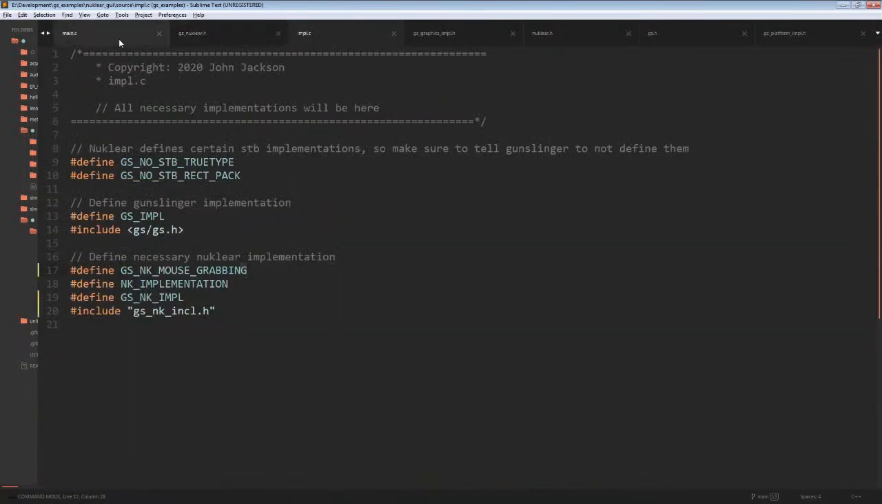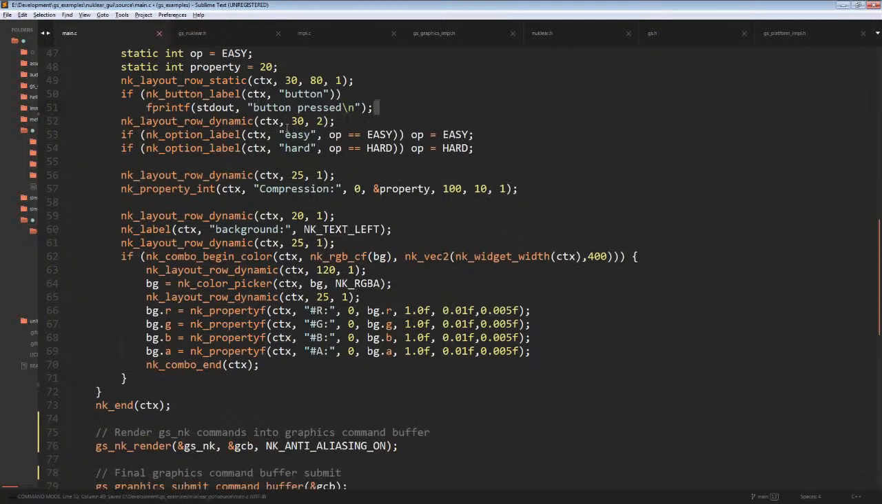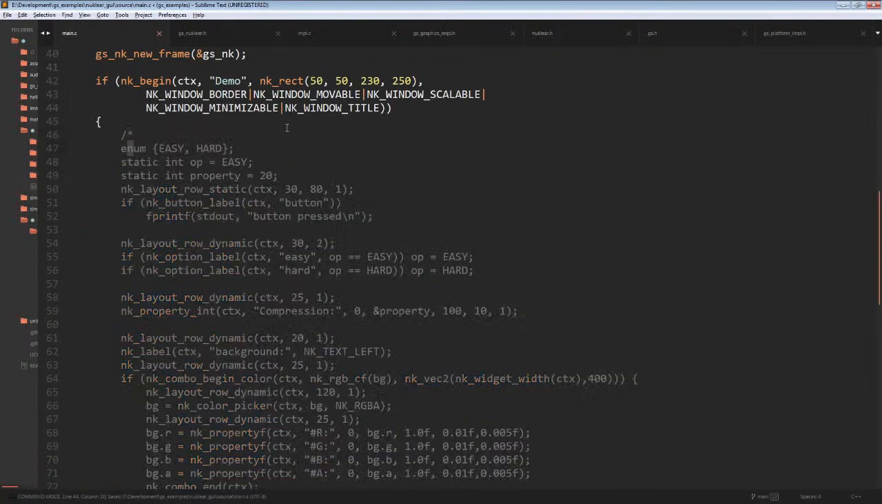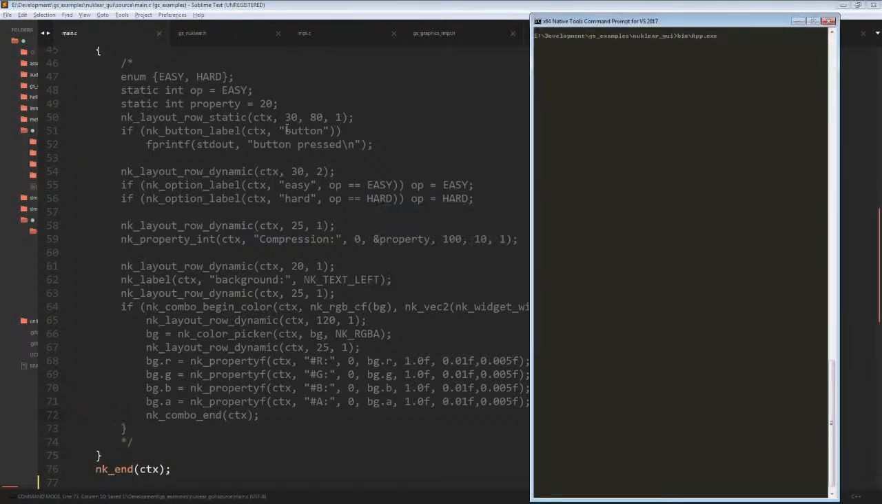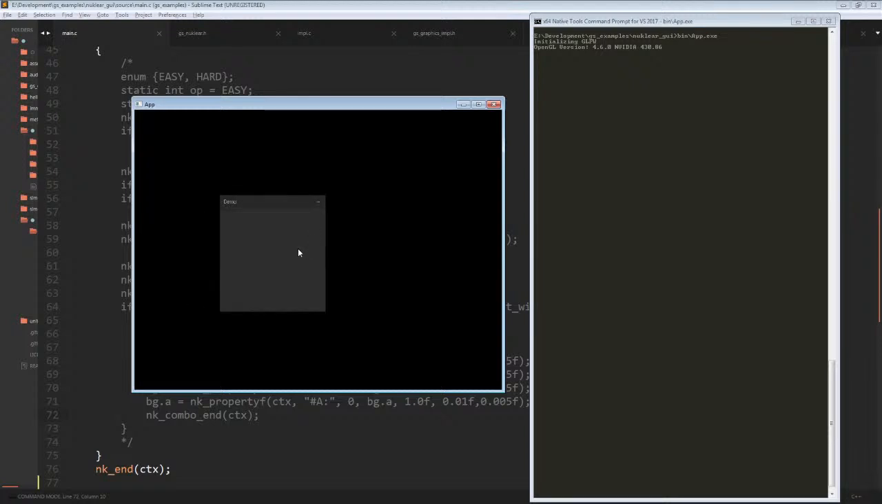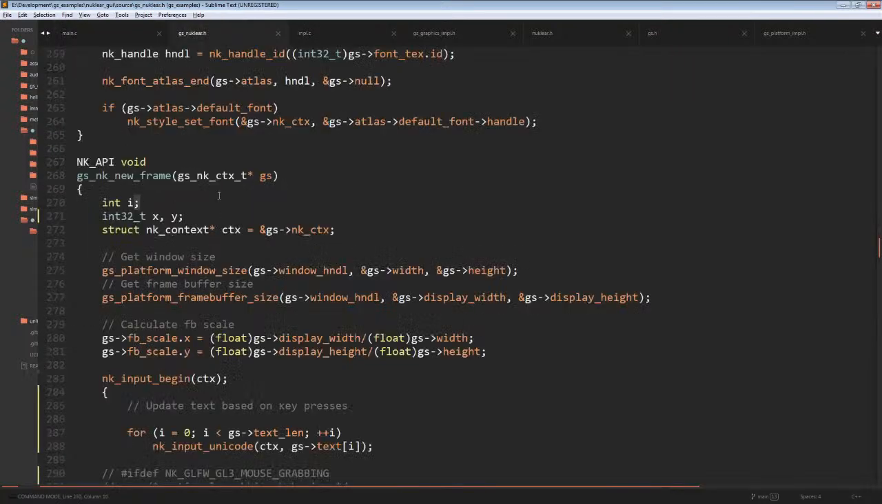Actually, let's make it simpler. There's a lot going into here, so if we just do the button. Actually, let's just do the window. So let's just do a window. Okay. I'm still getting that jank. So what could be causing that?